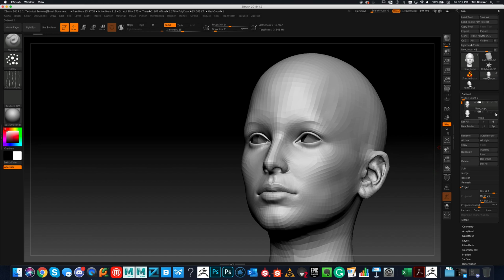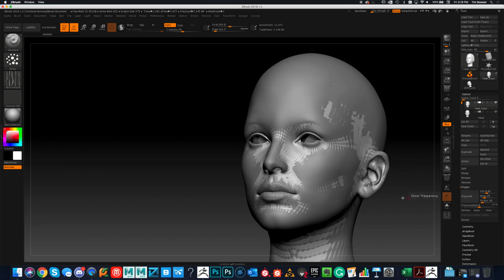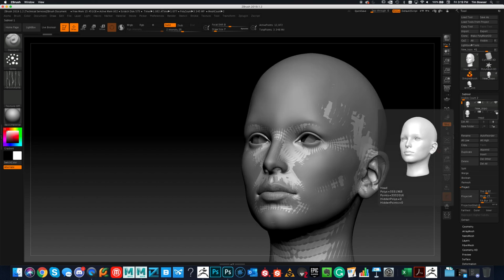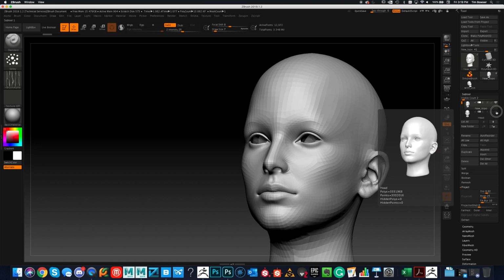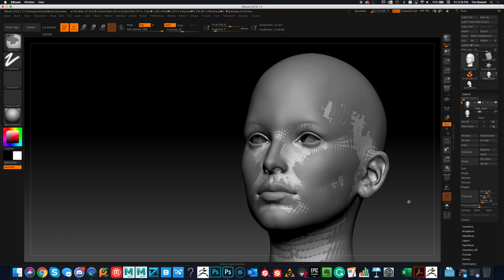Let's turn that head back on. And this time I'm going to put it to 0.02, and basically we want the lowest value that we can get and have projection still happen. So I'm going to project all, and I'm going to turn this on and off, looking at the eyes, the ears, nose, and mouth, and I'm not seeing any issues. So I'm going to hit Control D again, project all.